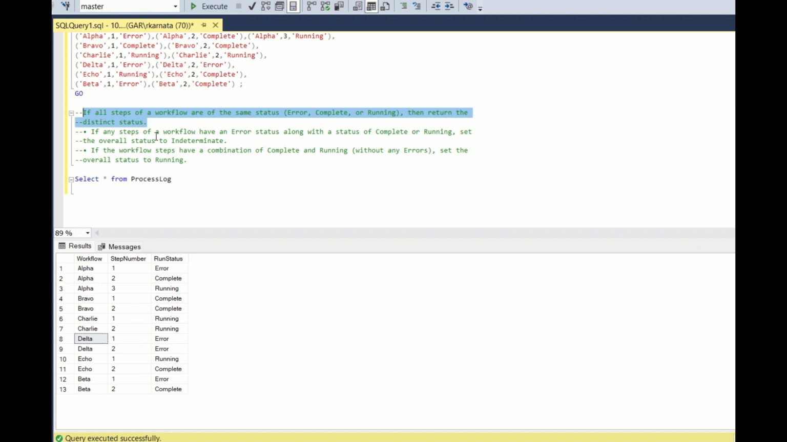The second rule is, if any steps of a workflow have an error status along with the status of complete or running, set the overall status to indeterminate. That means if there is an error status along with a status of complete or running. So here Alpha has three statuses: error with complete and error with running. So this will come under indeterminate.